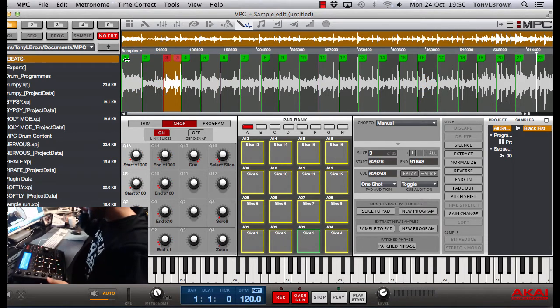So it's automatically laid them onto the pads for me. What I will end up eventually doing, in fact I'll do it now, is going in and tidying some of those up, because it's placed or chopped them where I've hit the pad, and I didn't actually hit it bang on every single time. So what I will do is I'll zoom in.